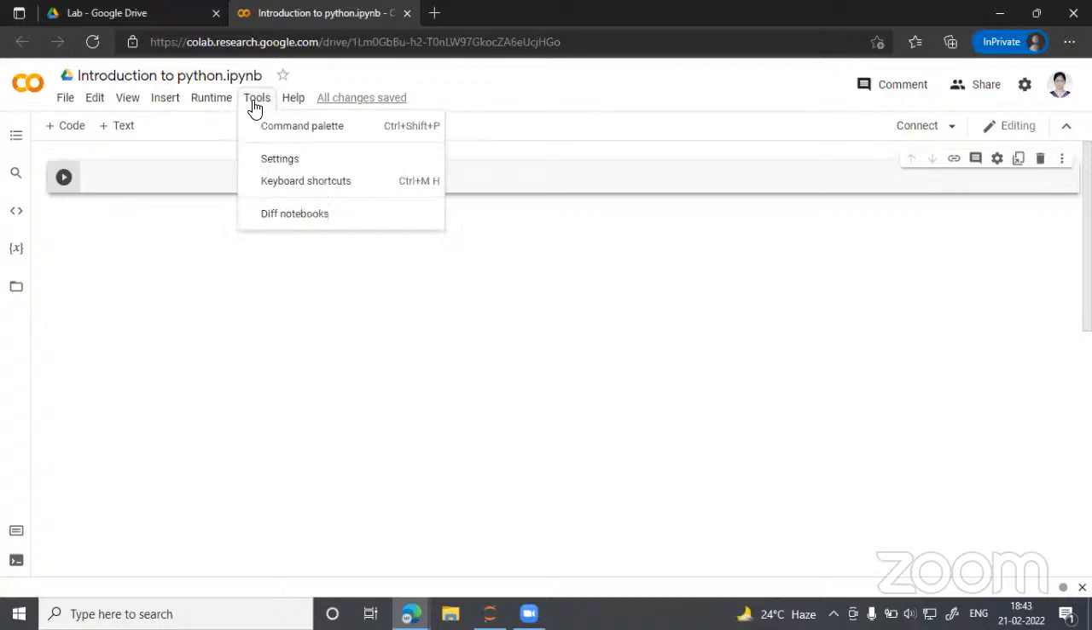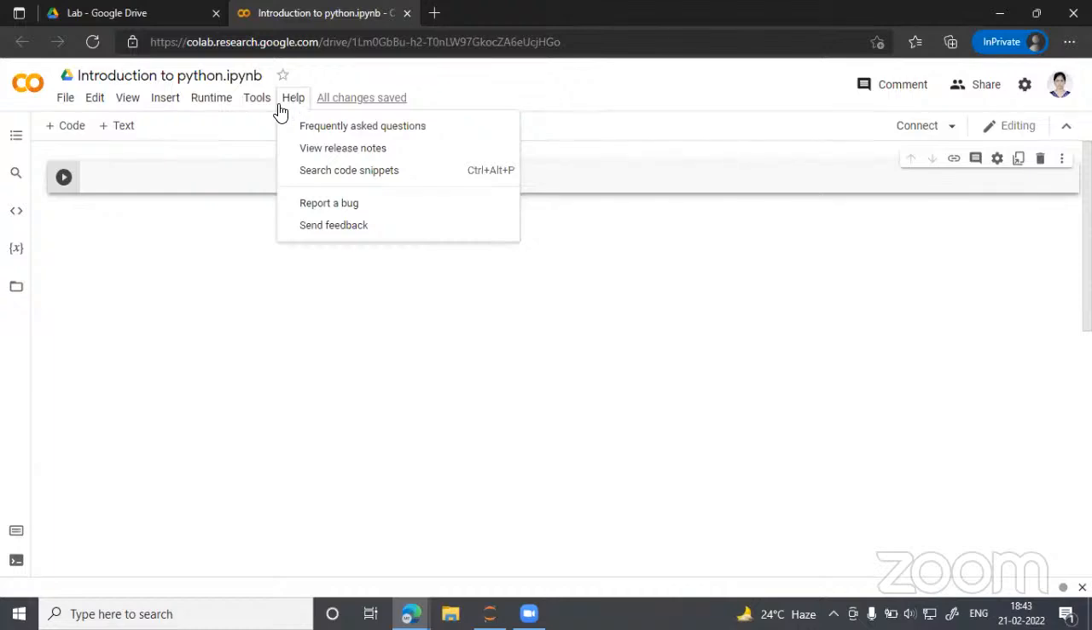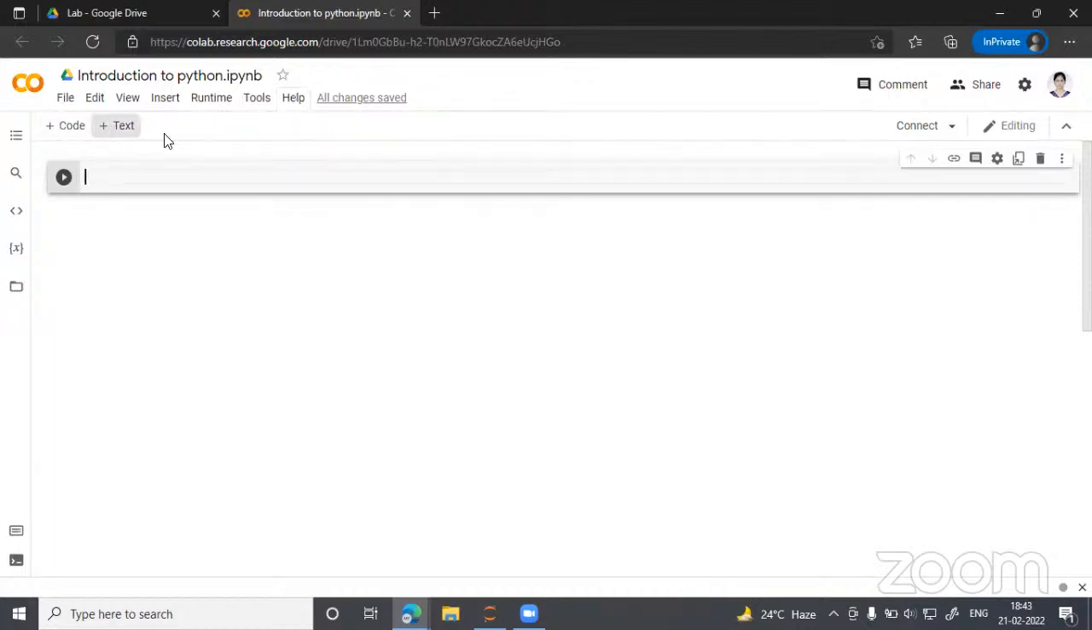Then these tools are to set up your Collaboratory environment. Then this is for help with Collaboratory. Other than this, you can see there are two types of cells present in Collaboratory. One is this code cell where you can write code, and one is a text cell where you can write the comments related to your cells. Here you can see this is to create a comment. This is to share your notebook with other collaborators. This is to change the settings of Collaboratory, and this is for your account.